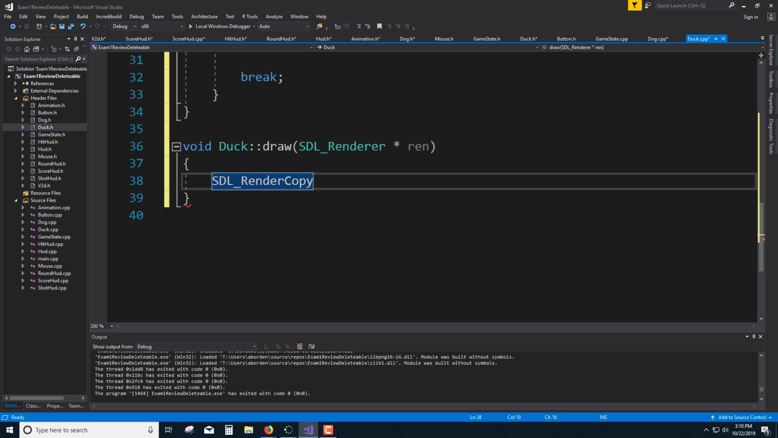Now, are we going to use render copy or render copy EX? EX brings three things to the table. It brings angle, so if you want to rotate an image on an angle, and it also brings the ability to flip an image, if you want to flip horizontally or flip vertically. Yeah, we'll do EX because we do want to flip.